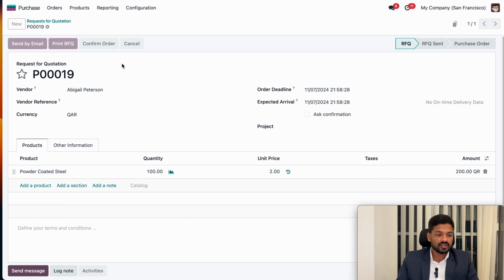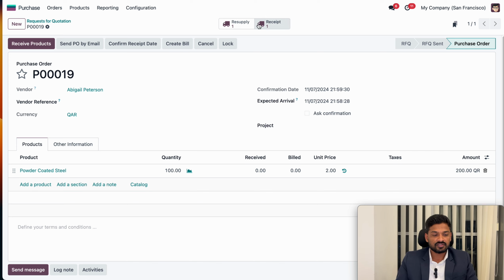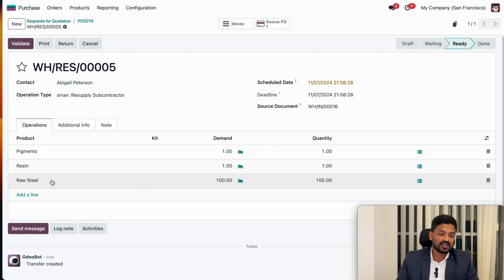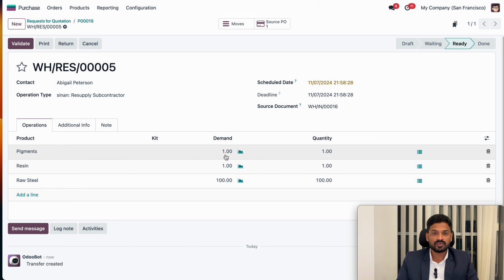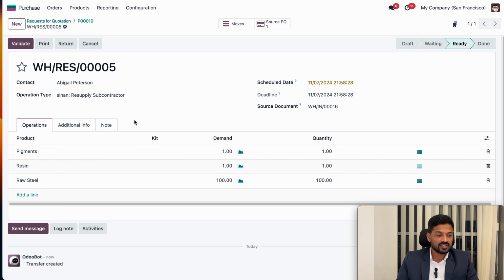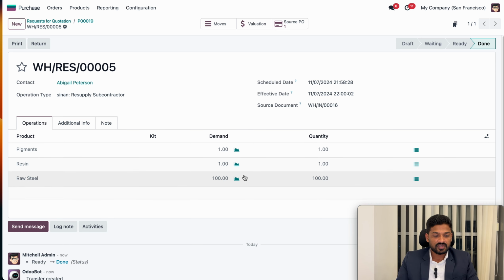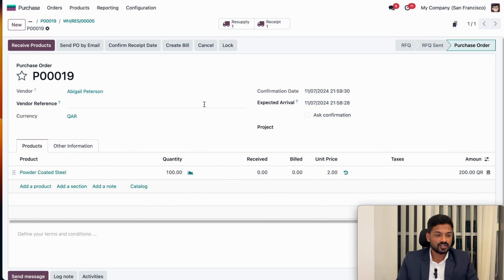So once you confirm the order, you can see two transfers are created here. One is resupply and one is receipt. Resupply means we are sending the items to the subcontractor. Based on the bill of material, the system has already created what items are required for manufacturing this item, and we are going to send them to the subcontractor. So this is the transfer for sending these items to the subcontractor. Once you validate this transfer, the items will be reduced from the stock, and they will be sent to the subcontractor for manufacturing. So I'm going back to the purchase order.